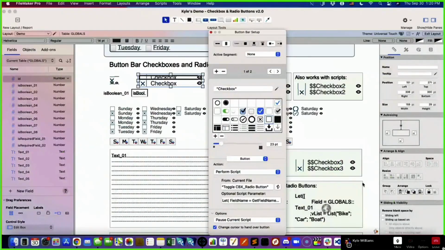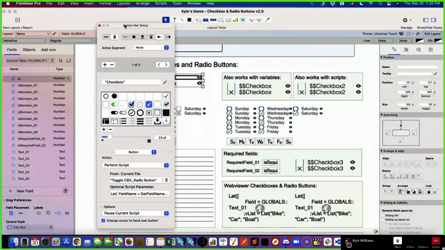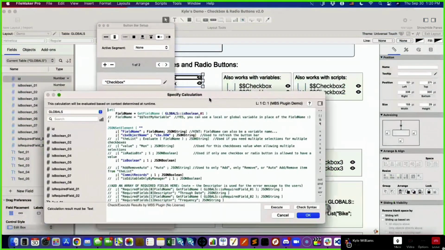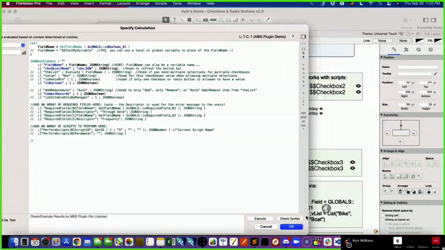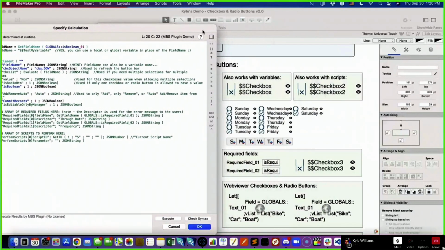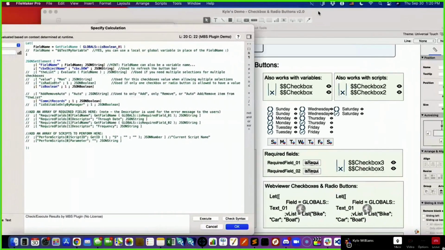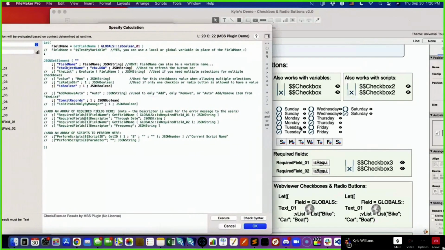Let me get out of this for just a moment so I can actually move stuff around. So get back into this. All right. So required fields. It's hard to fit everything on the screen. Here we go. Okay, so required field 01.